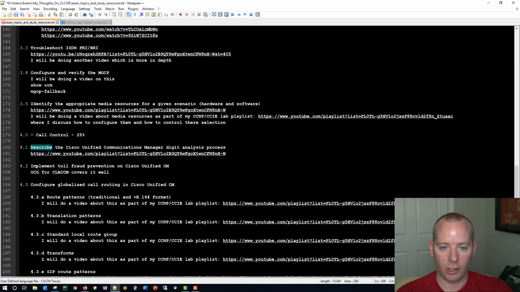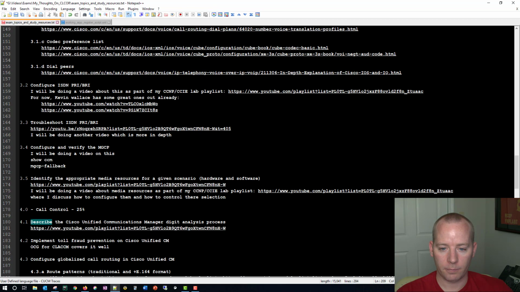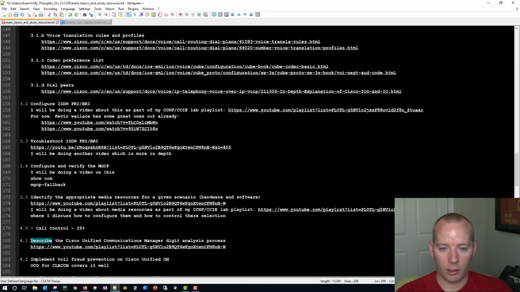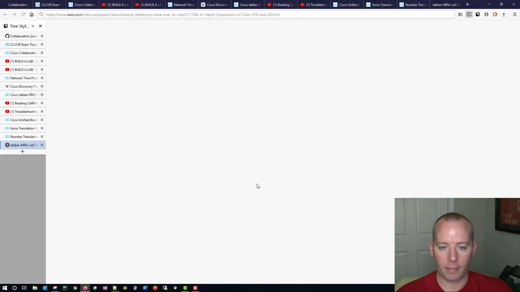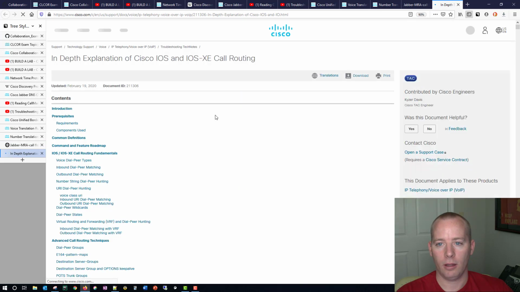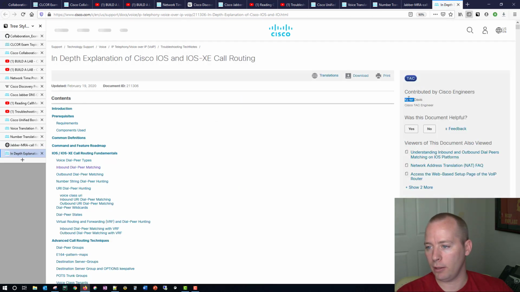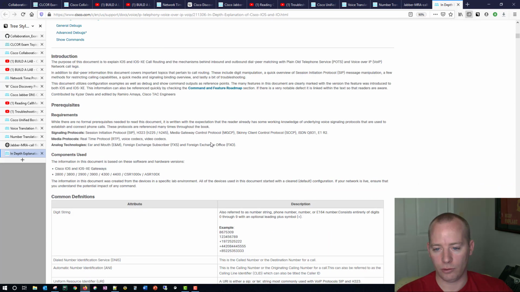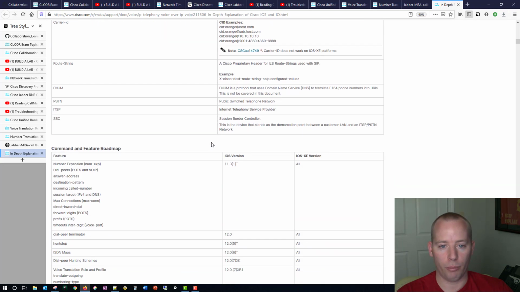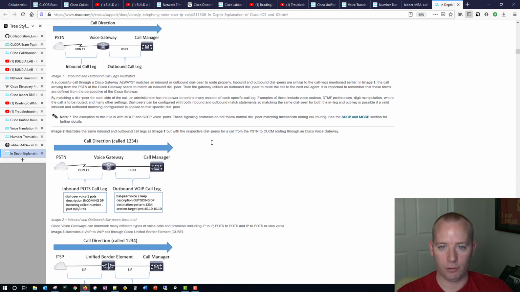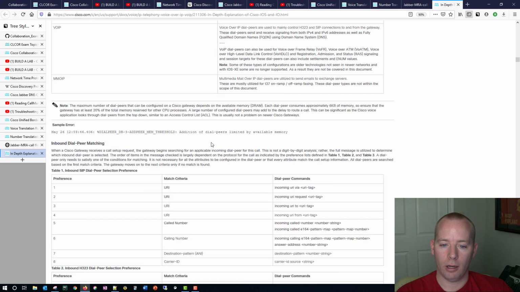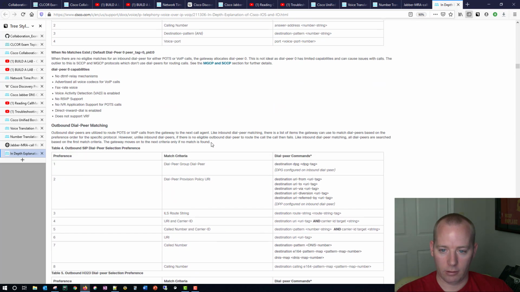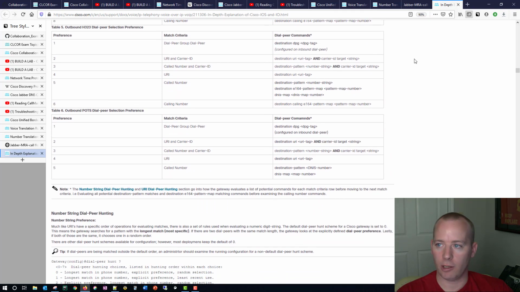Now, there is another document that I want to find that talks about dial peer selection on the IOS side of things. This document was written by a friend of mine. He is extremely thorough. He covers things so in depth and with so much detail. It's absolutely amazing what a great job he does. And I, again, would highly recommend reading this document.